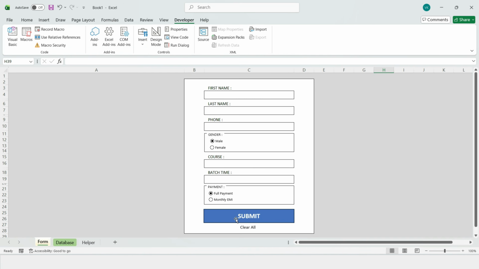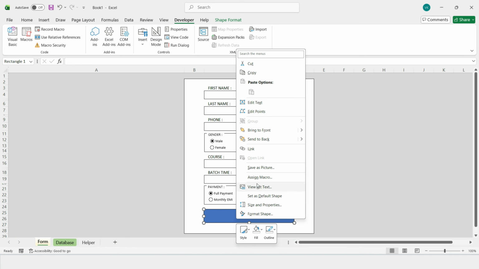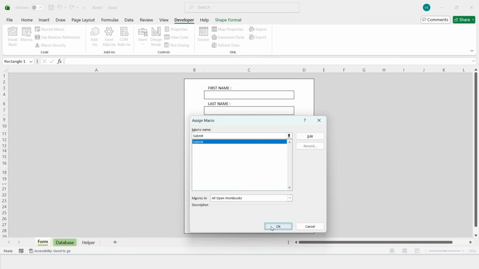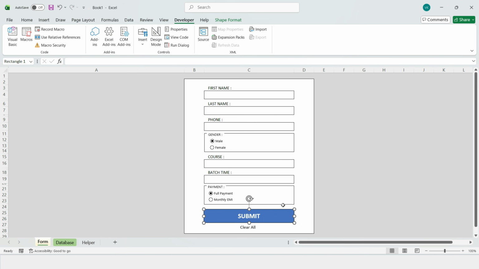Assign macro to Submit button. Now right-click on the Submit button. Click Assign Macro, select the macro name Submit, and click OK. Now the macro is assigned.